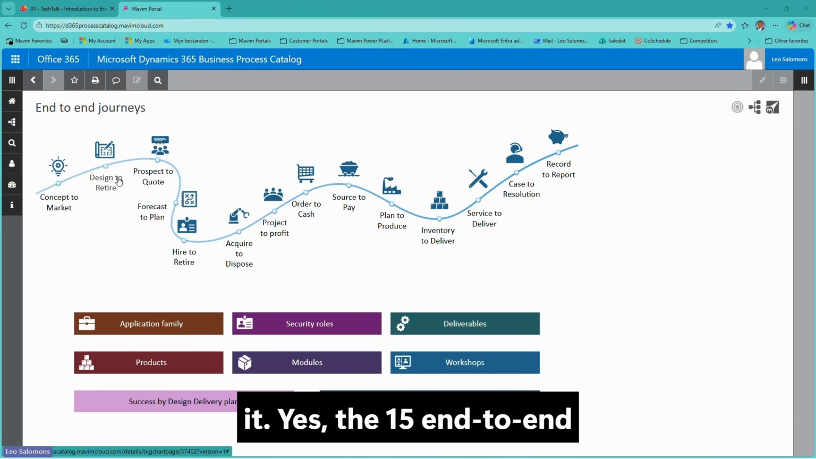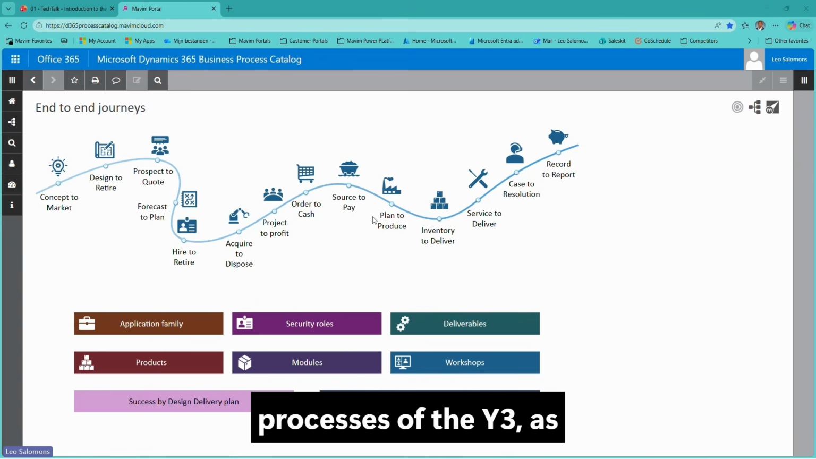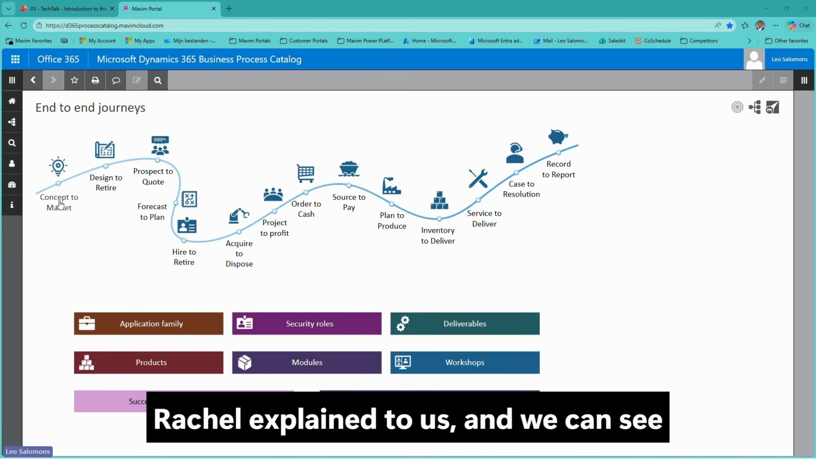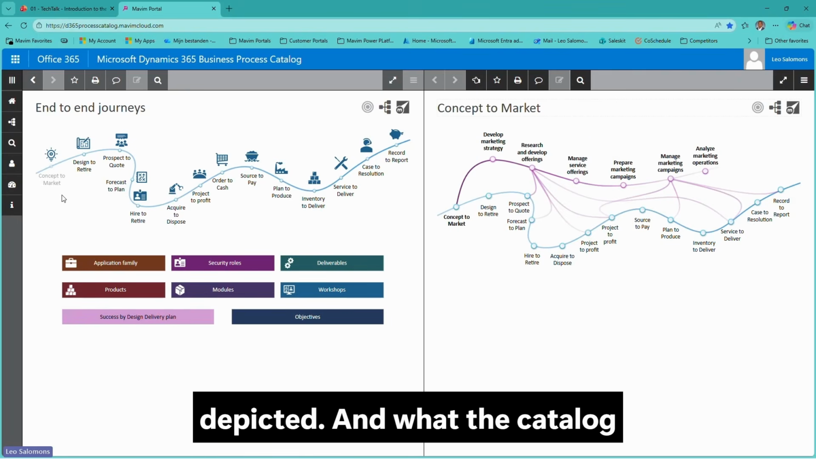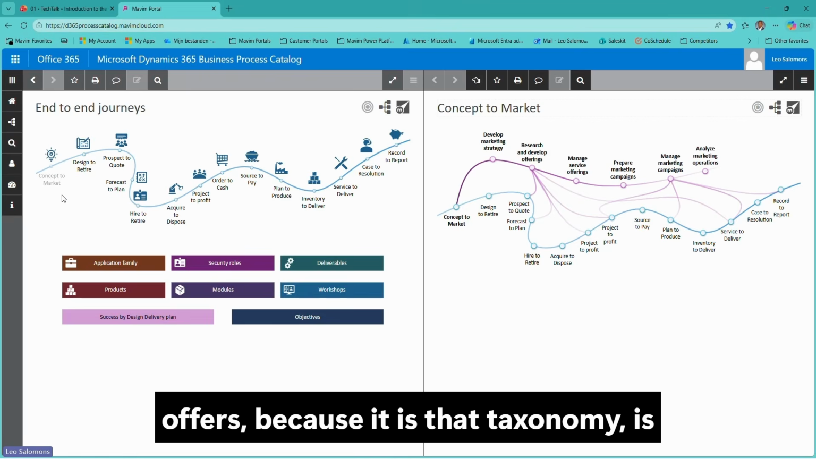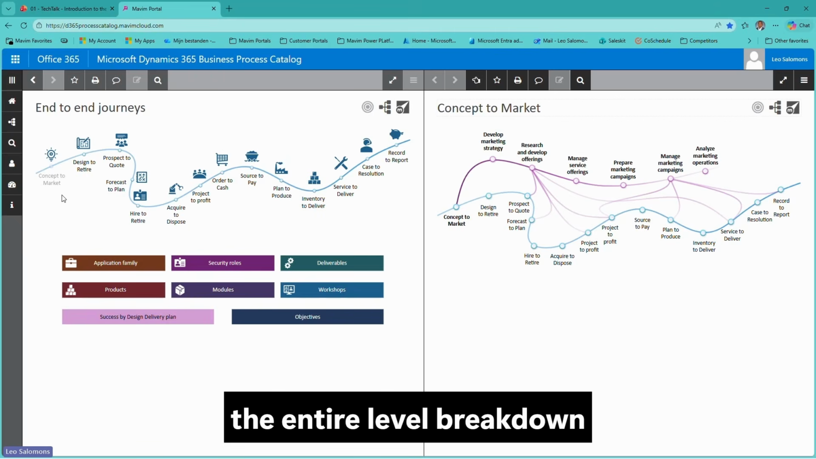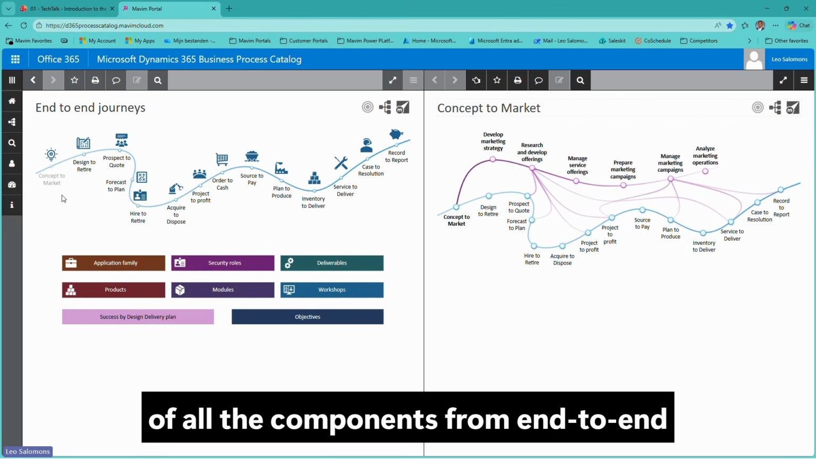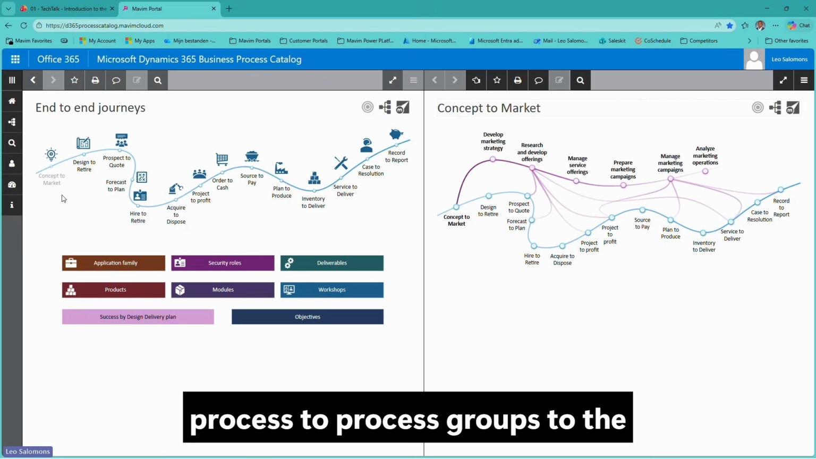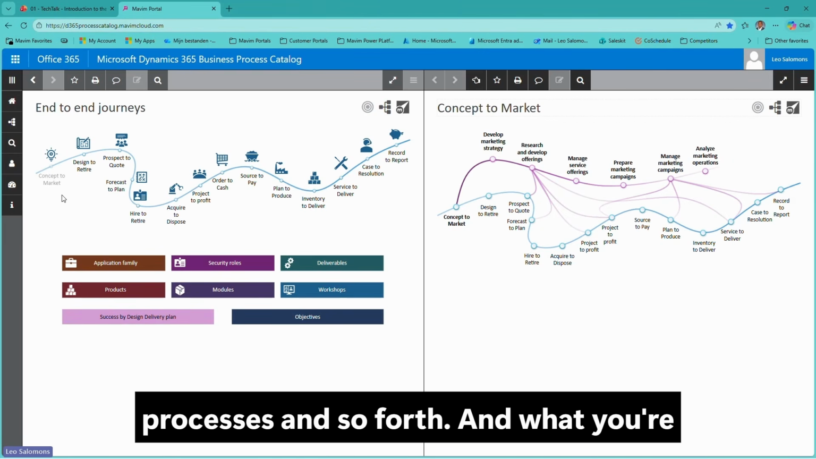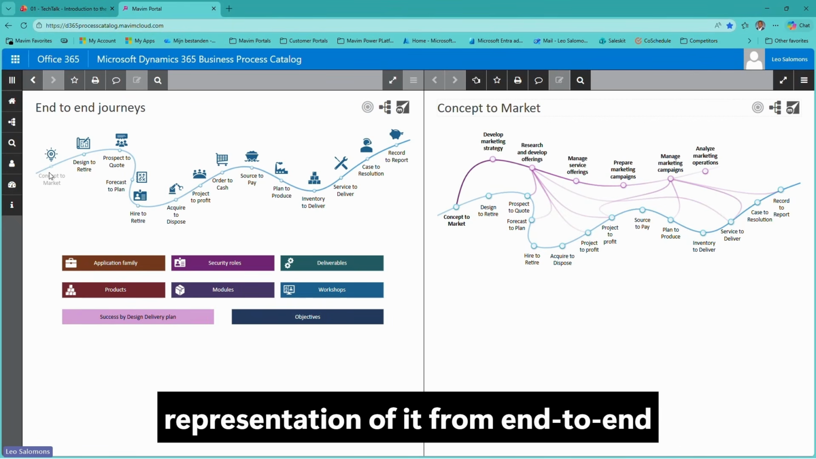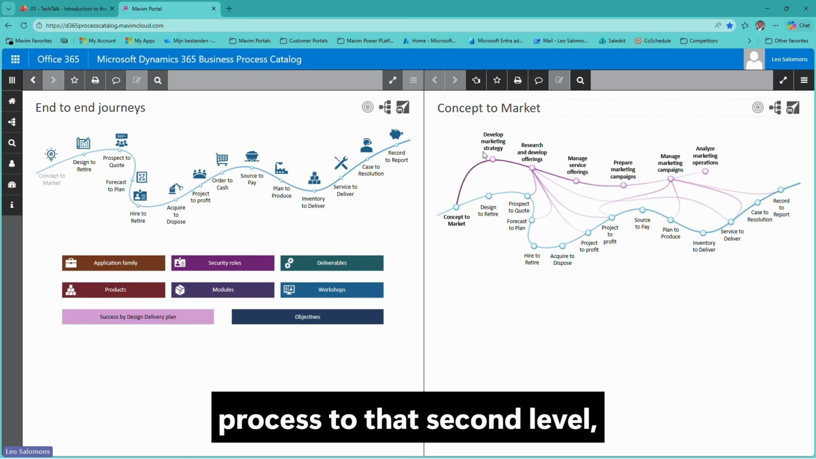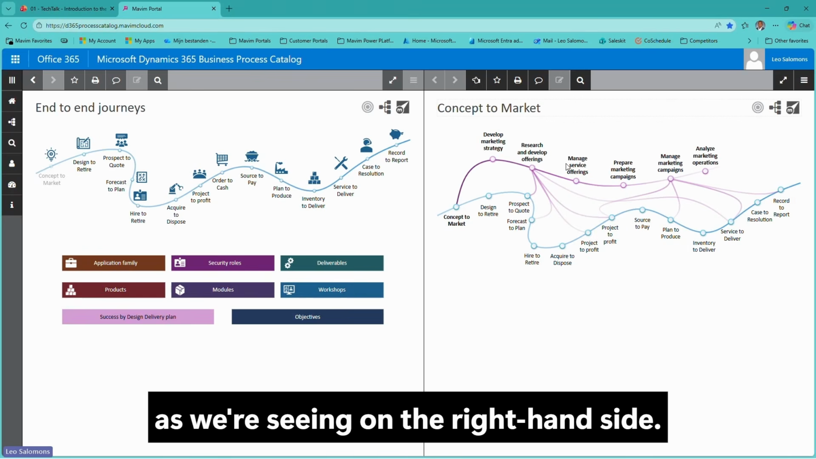Yes, the 15 end-to-end processes of the Y tree, as Rachel explained to us, and we can see here each end-to-end process depicted. And what the catalog offers, because it is that taxonomy, is the entire level breakdown of all the components from end-to-end process to process groups to the detailed processes to the system processes and so forth. And what you're seeing here is that visual representation of it from end-to-end process to that second level, as we're seeing on the right-hand side.